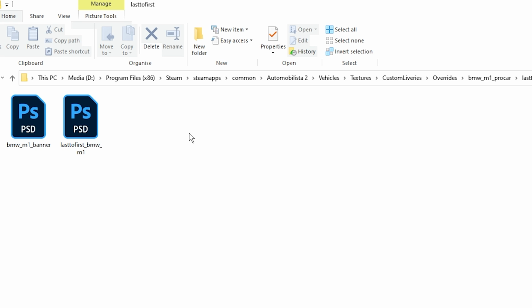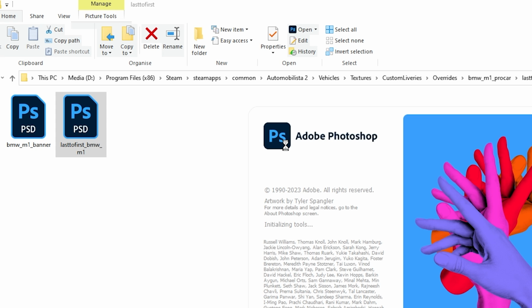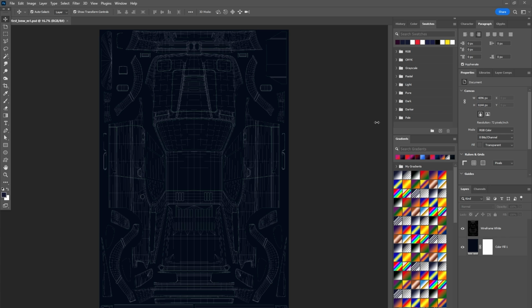Now, what we're going to want to do is export a DDS body file and test whether our XML files are all structured properly and all of the paths are working the way they should. So we're going to open up Photoshop here and get started on that. Okay, we're in Photoshop. We've opened up the template that we downloaded for the BMW M1 Pro car. And we see 2 layers.